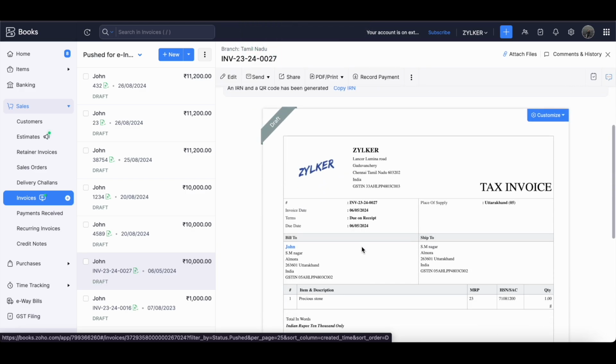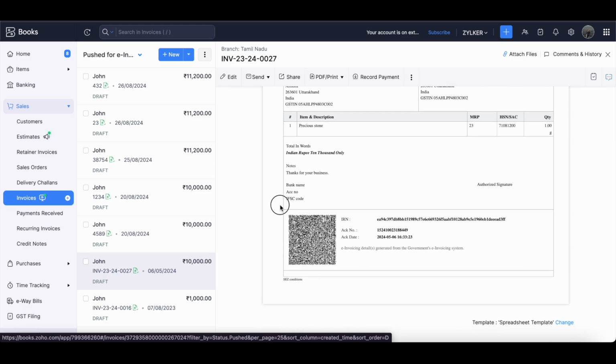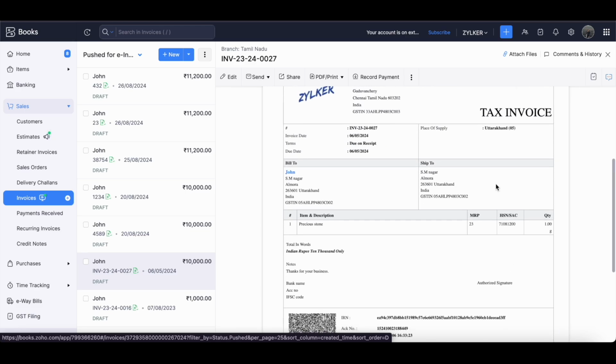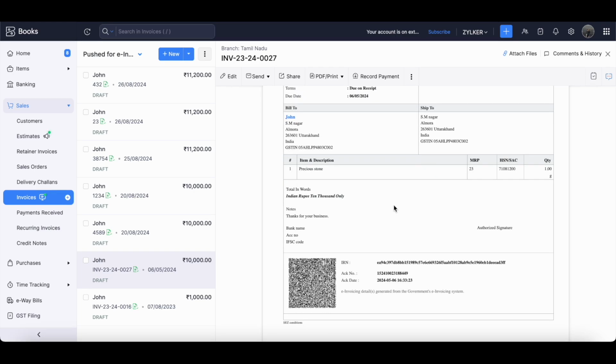Now the IRN details that had been cancelled have been recalled, and the same will be reflected in the template footer section. So this will ensure that both your GST portal details and your Zoho Books e-invoice details are in reconciliation. Let us consider one more scenario.